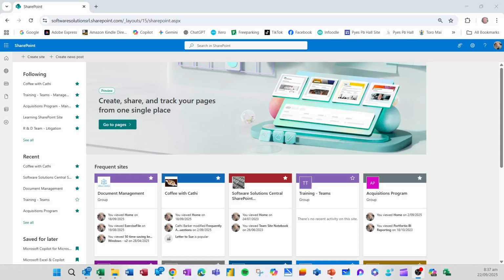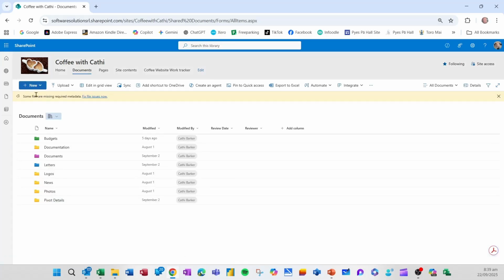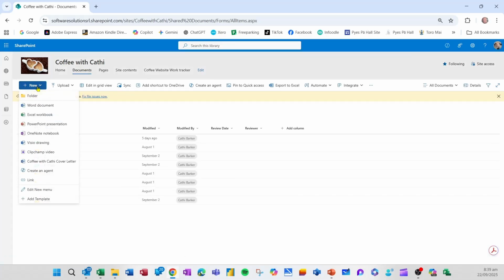For these demonstrations, let's use the SharePoint site called Coffee with Kathy. So I'm just going to give this a click. I'm going to go to my Documents option at the top here to enter my document library. Using the New button, I can create all sorts of new content inside of the SharePoint site.